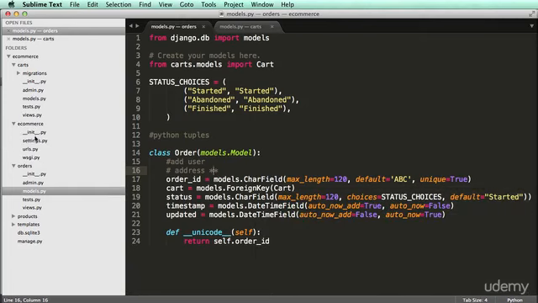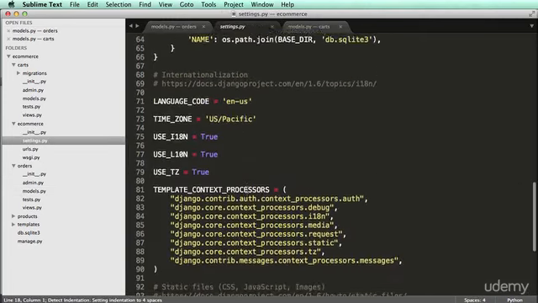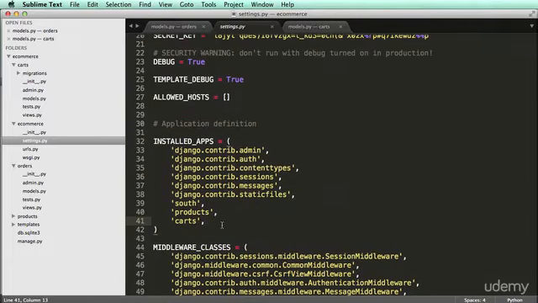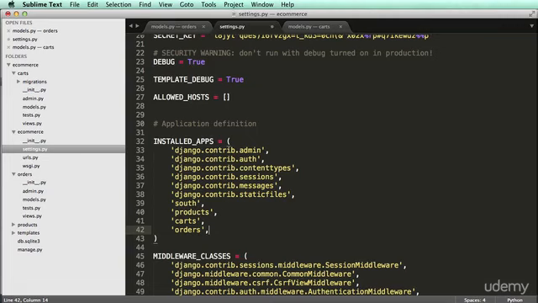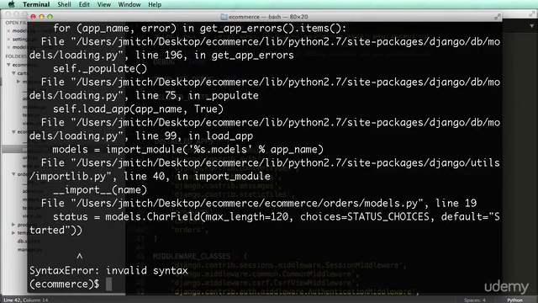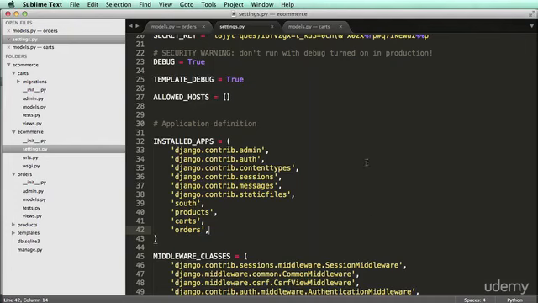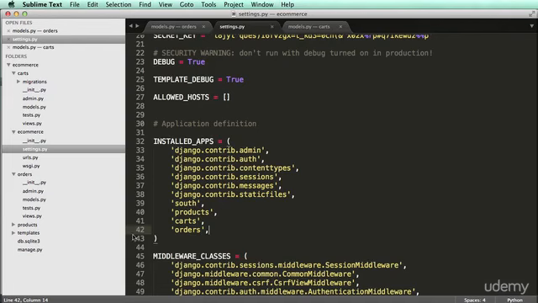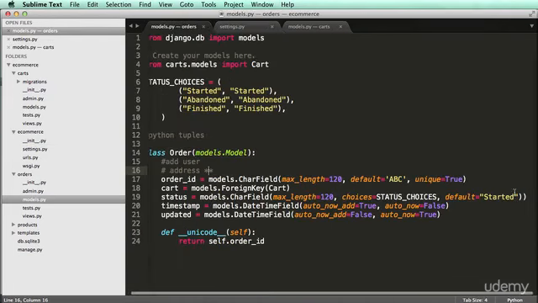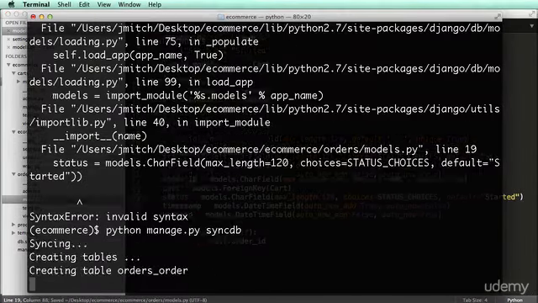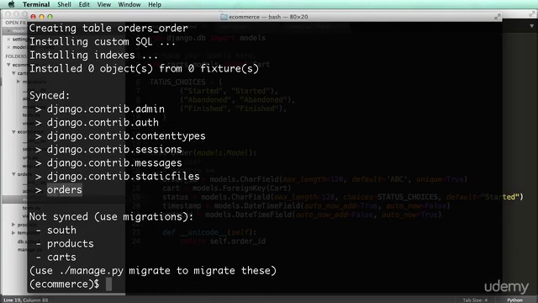We have to go into our settings, of course, and add it into installed apps. That's going to be right here, installed apps, and then we add orders, and then we'll run python manage.py syncdb. I have a syntax error here, so let's go see why. I already think I see what it is. I have two parentheses here. That's obviously not what it's supposed to be. So let's just delete one. And now let's run syncdb again. There we go. Orders came through.